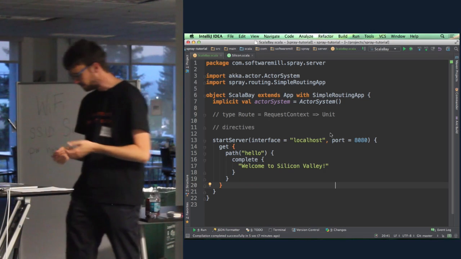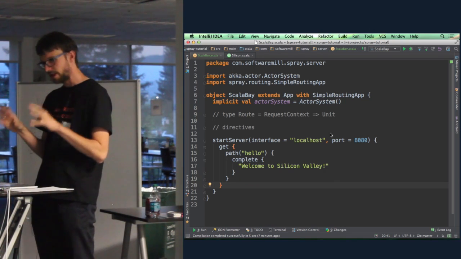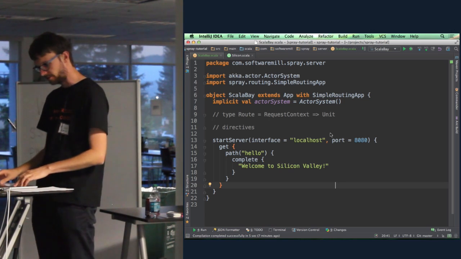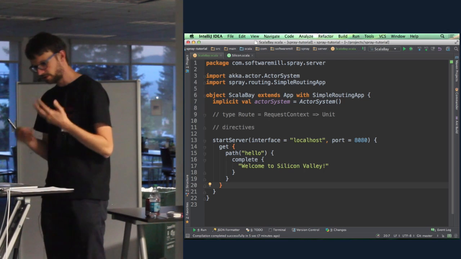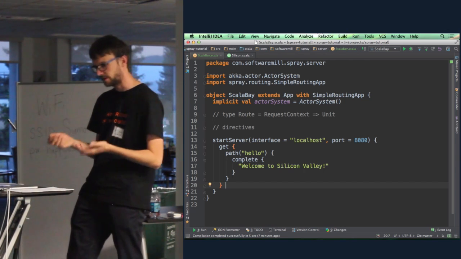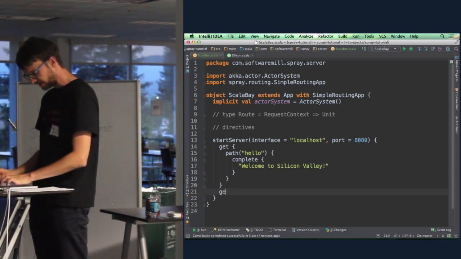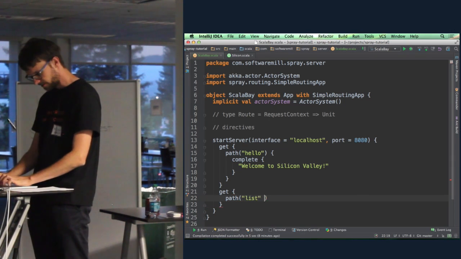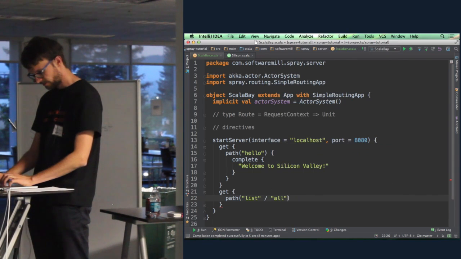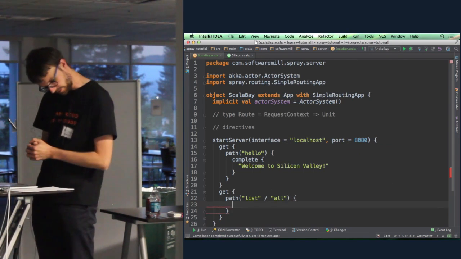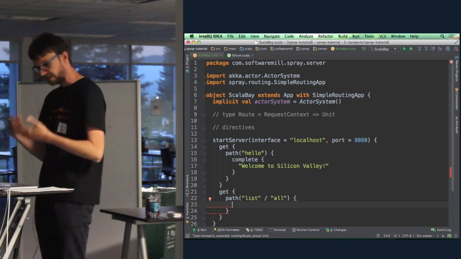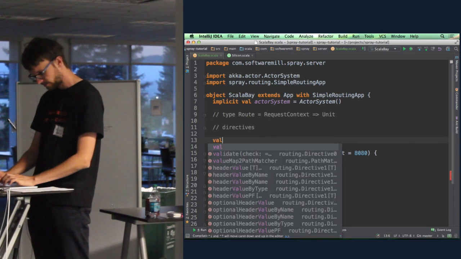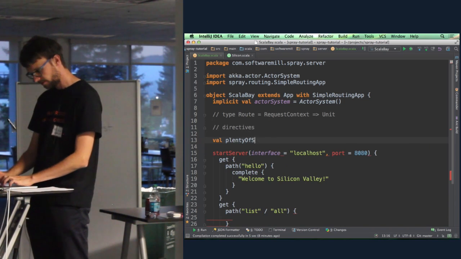let's add some more behavior to our server. So far, we have only one possibility of handling requests. Now, what if we want to handle two different routes? For example, let's say that we want to handle GET requests as well, but this time with a path list all. What we want this to do is get a JSON representation of all the silicons. So let's just store the silicons here. Plenty of silicon.